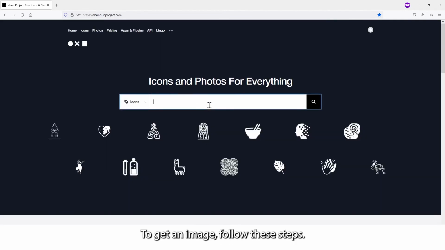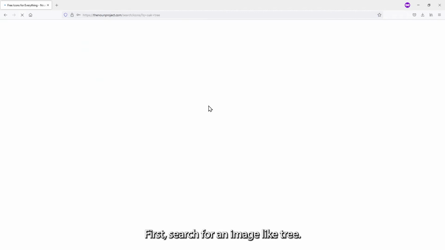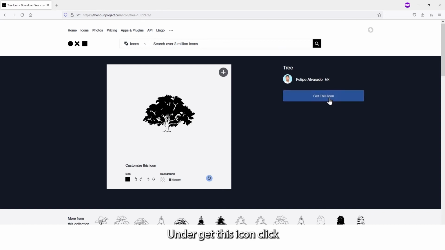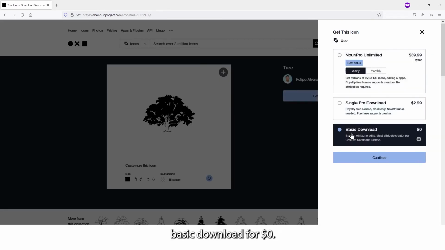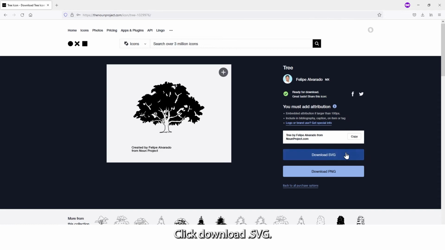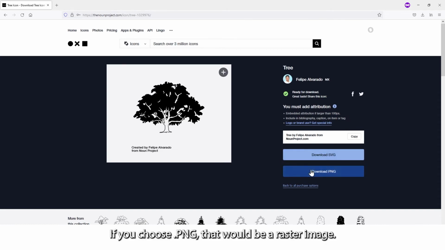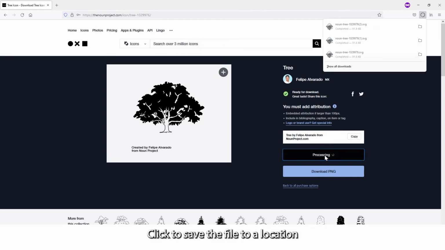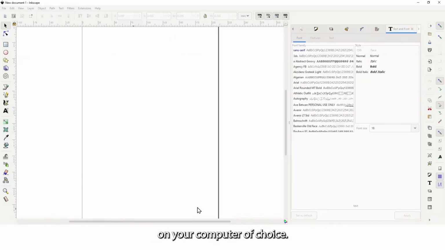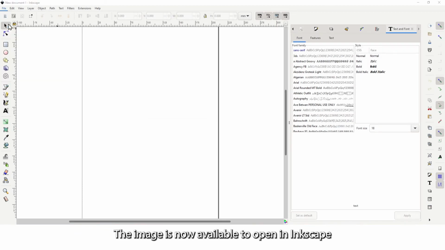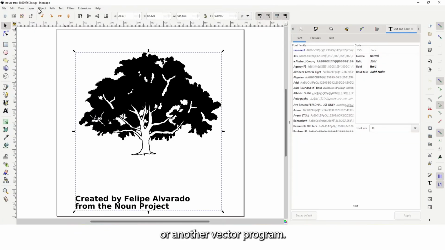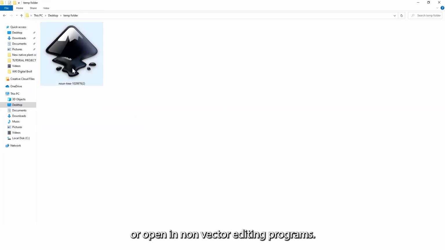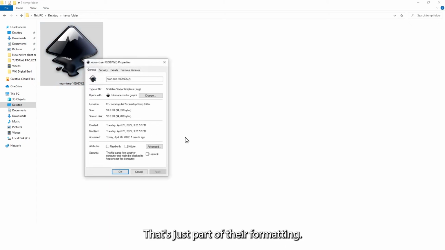To get an image, follow these steps. First, search for an image like tree. Click on a result. Under Get This Icon, click Basic Download for $0. Click Download.svg. If you chose .png, that would be a raster image. Click Save File to a location on your computer of choice. The image is now available to open in Inkscape or another vector program. Note, vector images may not display thumbnails or open in non-vector editing programs. That's just part of their formatting.